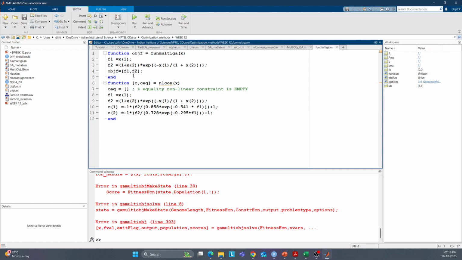One is the objective function. There are two objective functions. F1 is x1, F2 is 1 plus x2 times exponent of minus x1 by 1 plus x2. And the objective function is the matrix of F1 and F2. We're creating this. Then there is this function of constraints.